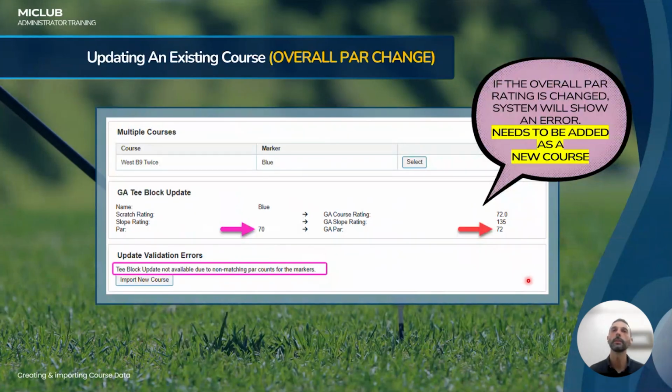There may be cases where, if you run into this error and you don't want it, you can maybe call us in this situation if you're unsure, because what can happen is you can end up with a duplicate. If you're importing, like this blue T marker on a GA course and you've changed the par of the blue marker, if you select import new course, it'll import it. But then you'll find you have two blue markers, one with a par 72, the existing one, and one with a par 70.